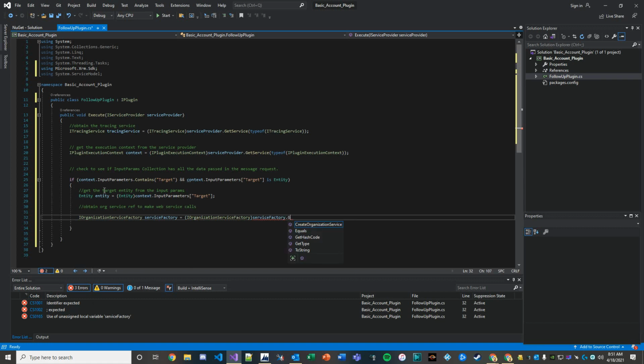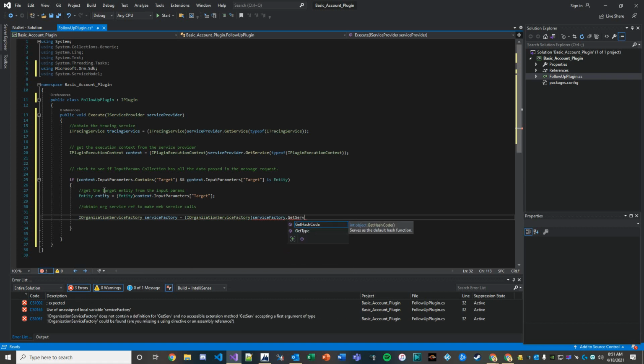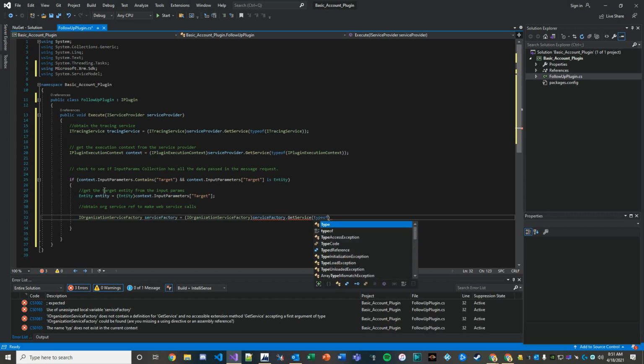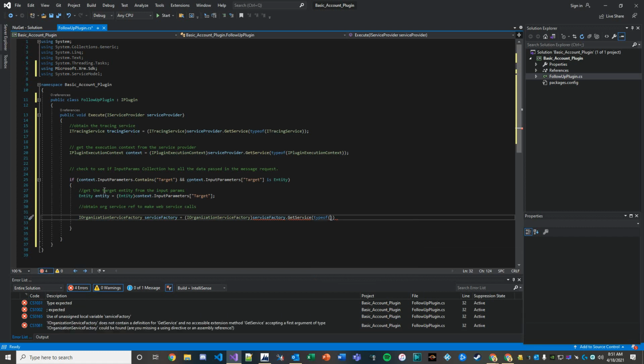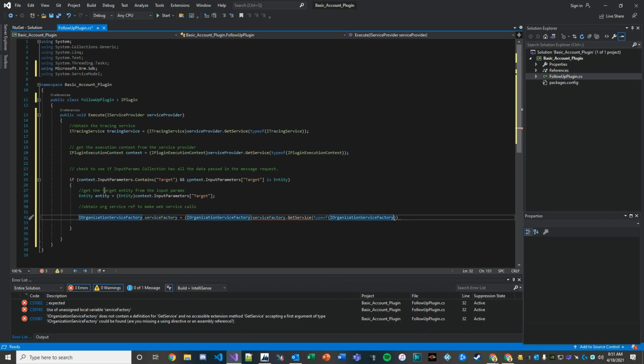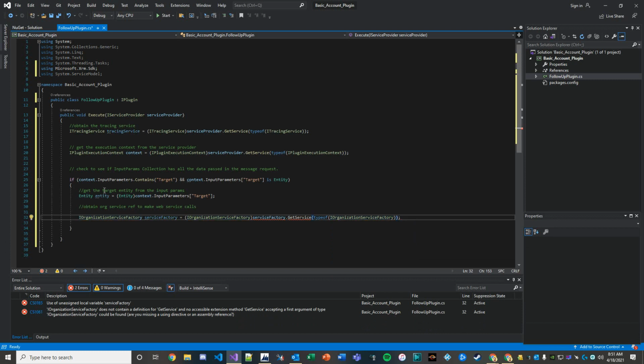Similar concept. After you do it so many times, you just get used to it. So we're going to get the service. I think I may have done a little issue here. Let me see. The service factory and .get service. Yep, that seems right. Okay. Get service type of, pass in the IOrganizationServiceFactory, close it out. Now we have some sort of issue here.